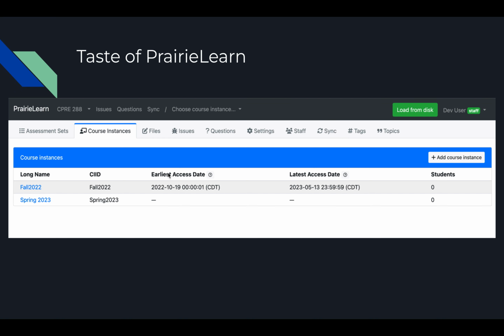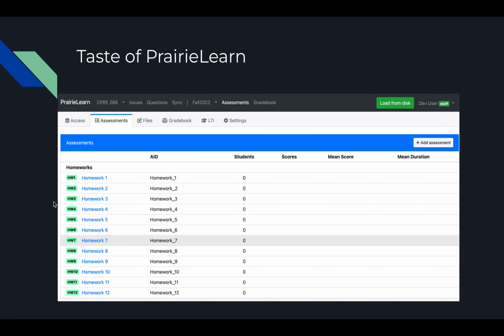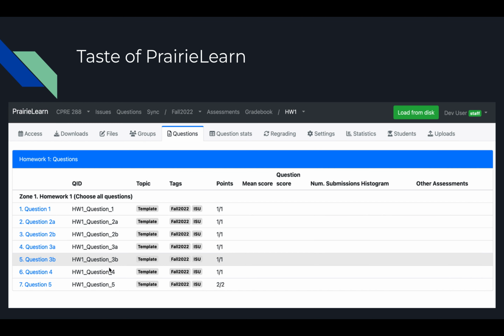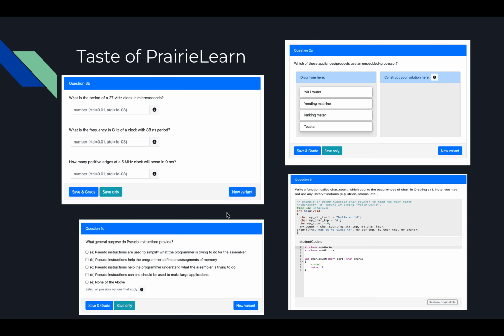So here I put together a little taste of PrairieLearn. Inside of this course, you can see that there's a couple of course instances. You can see here one called Fall 2022 and then Spring 2023. Here's what it would look like if the students were to look at all of the homeworks. Right here, we just have 12 homeworks. And inside of that homework, this is what it would look like. It would have all of the questions sitting inside of that homework with the assigned points sitting next to them as well. And here are some of the sample questions that we have.